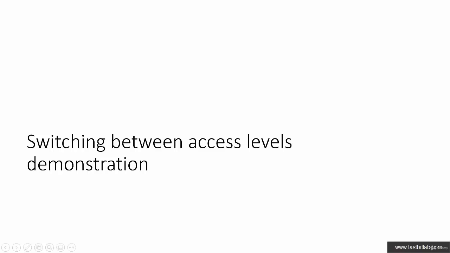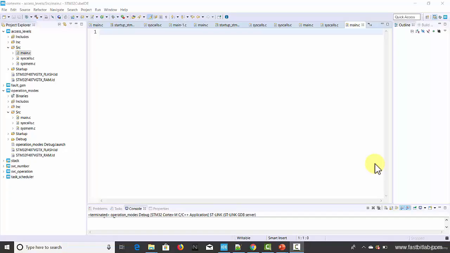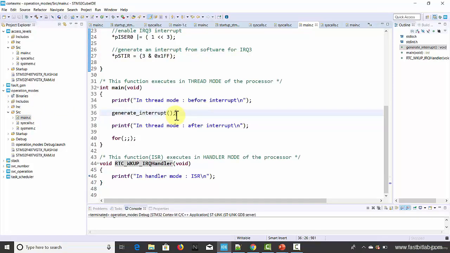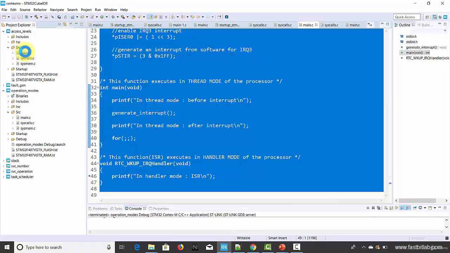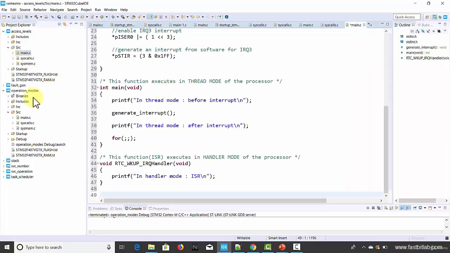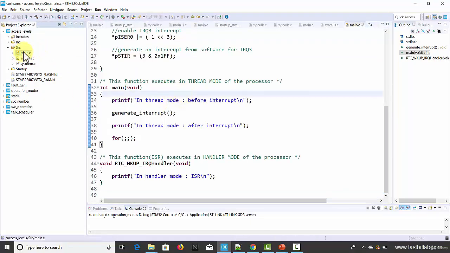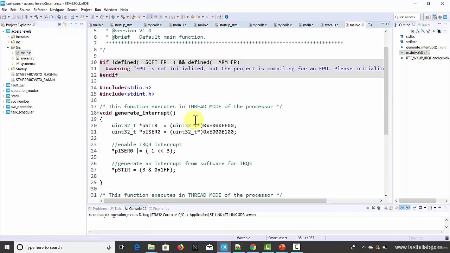In this lecture, I'm going to demonstrate switching between access levels. I have created a new project here, access levels. I'm going to my earlier project, that is operation modes, and I will copy the same code, paste it here. And now let me do some modifications here.